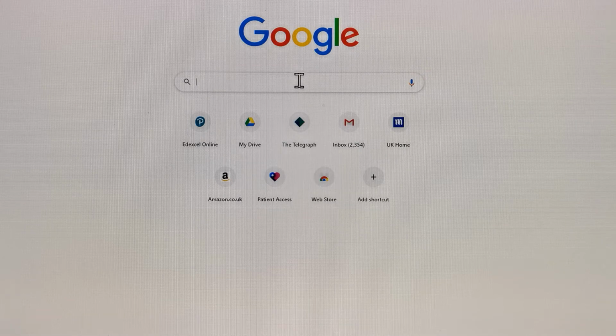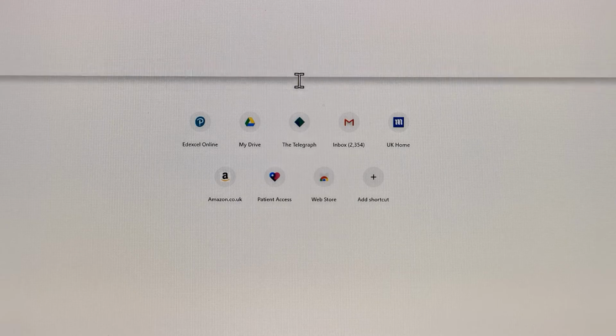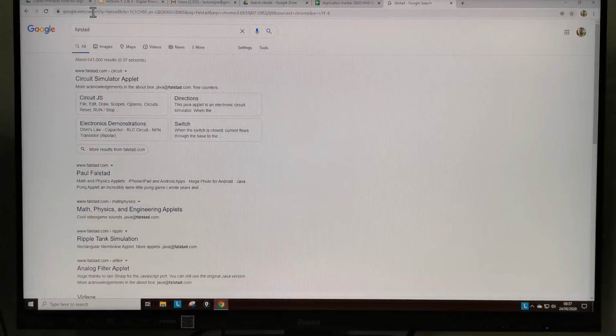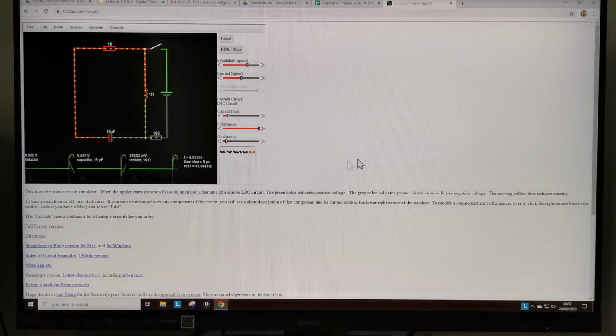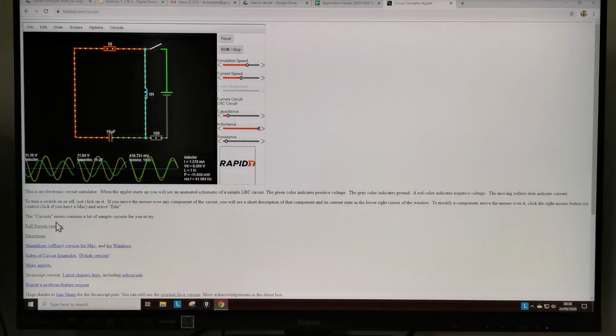Hello, in this video we're going to look at the online simulator that we'll use to build our electronic circuits. So go right ahead and type the word Falstad, F-A-L-S-T-A-D, into Google. The first result will be Circuit Simulator Applet, so click on that and you'll see the full screen version here.